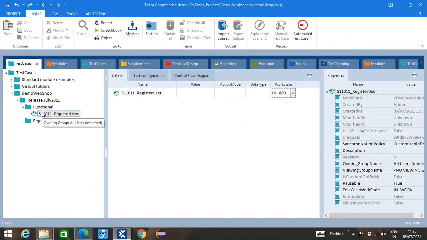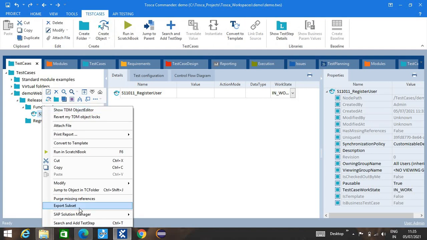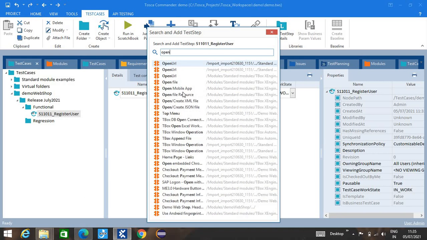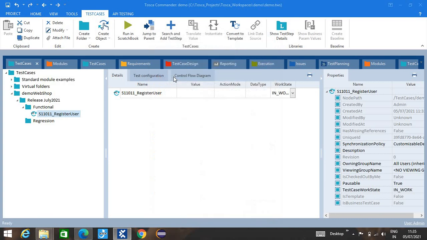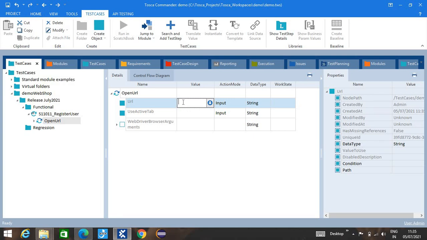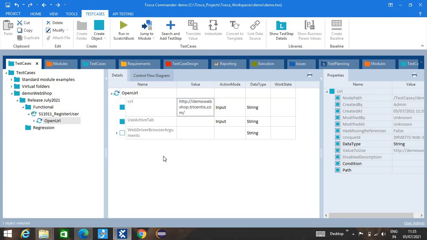So to create a test case, first I have to open the browser. I'll just right click on it, and there are two options available: search and add test steps. Or you can also press Ctrl T on that test case structure. Then this test step library is going to open. Search here for open URL. You can easily find that this is under the standard module, and you can click on this open URL, and this open URL test step is here. So now you can provide your URL here, and yes, I have provided the URL. I don't want the use active tab because I didn't have the browser open, and I'm not having multiple tabs.